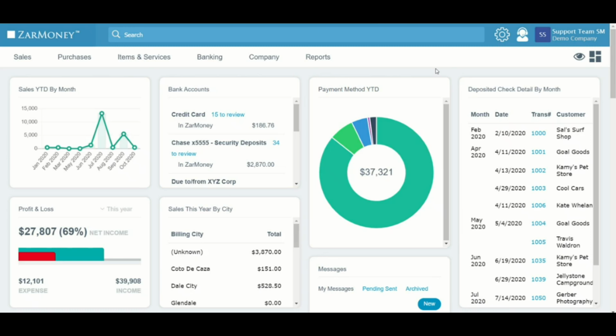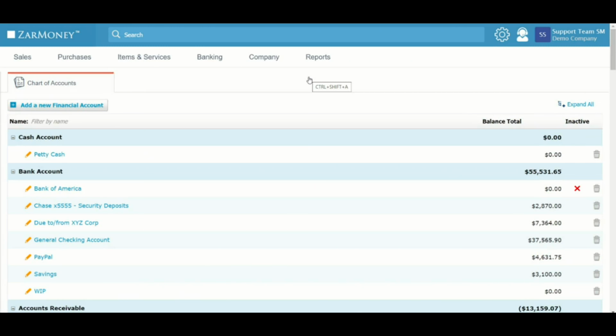From any screen in ZarMoney, go to the top bar navigation and hover over Company. From the drop-down, click Chart of Accounts. On this screen, you'll be able to see all of the financial accounts in your chart of accounts. Okay, so in this example, we're going to add a new financial account.